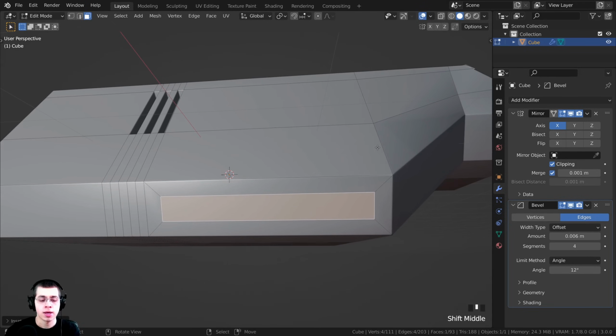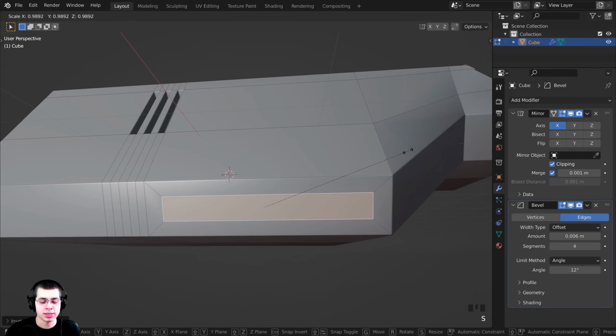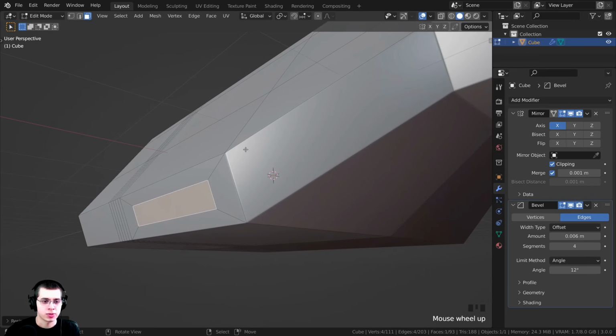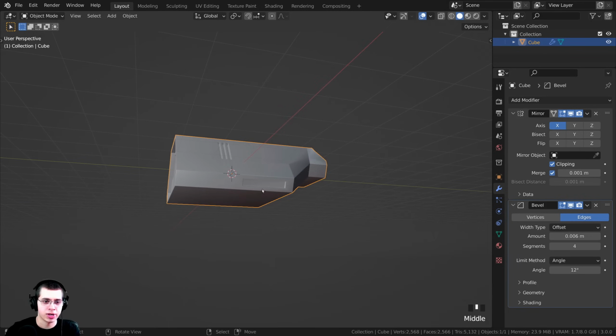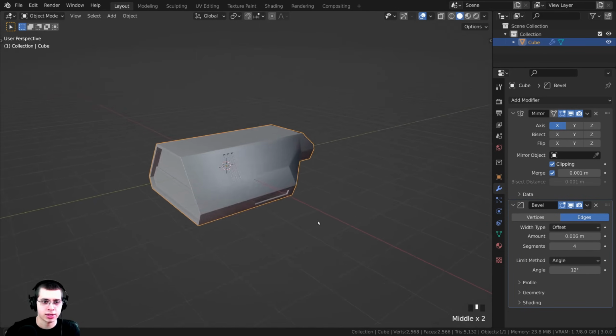Click to place that. Then I want to press S to scale, and I'm going to scale it on the Y axis, and I'm just going to bring it in a little bit. So I can now press E to extrude, and I'm going to extrude this back and just add a little detail. Click to place that, so we now just have another little detail there on the side of the face.